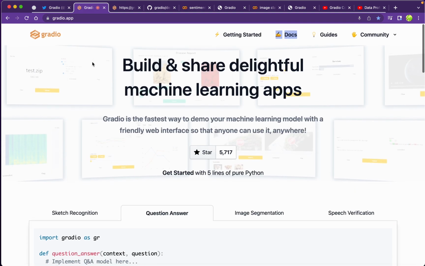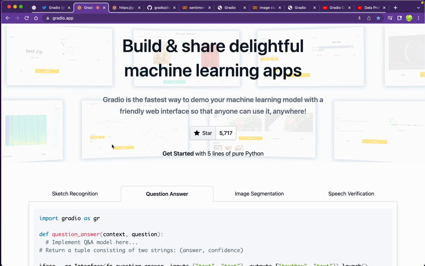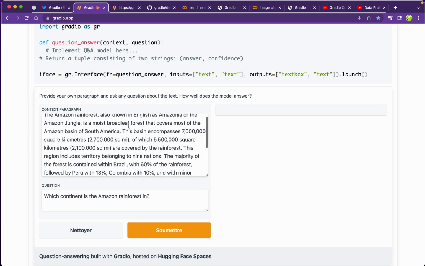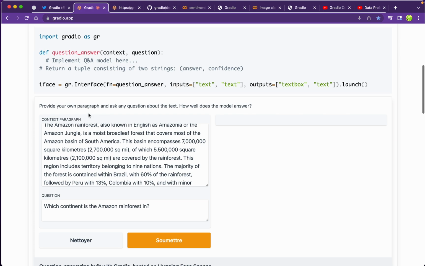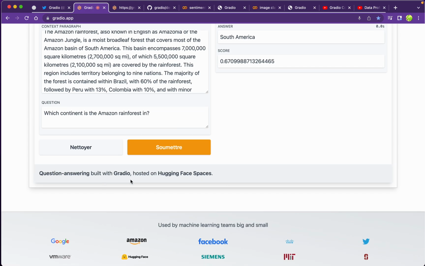Gradio is part of the Hugging Face ecosystem, and you can use it to visualize the performance of your machine learning model. The first example on their website is a question answering model. You have the context paragraph, you have the question, you click here and you directly obtain the answer to your question and the score of this answer. This question answering was built with Gradio and is hosted on Hugging Face Spaces. Hugging Face Spaces is a way to host this model and all the models that you develop with Gradio.